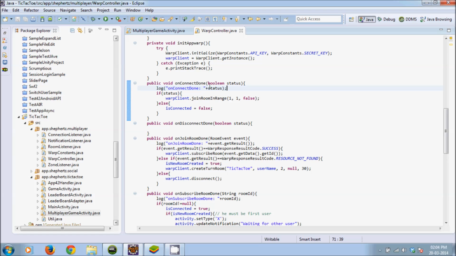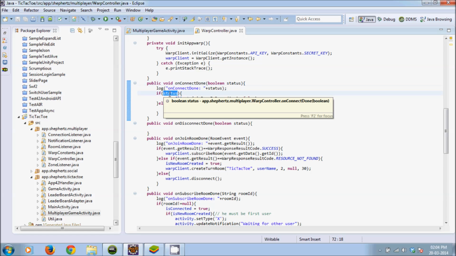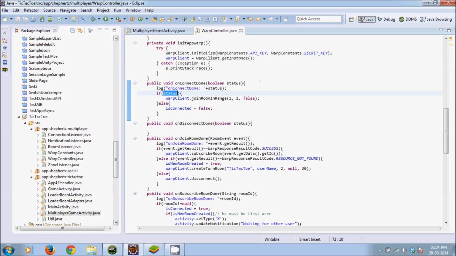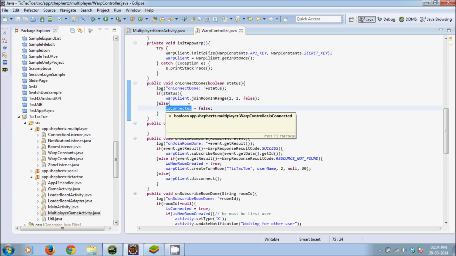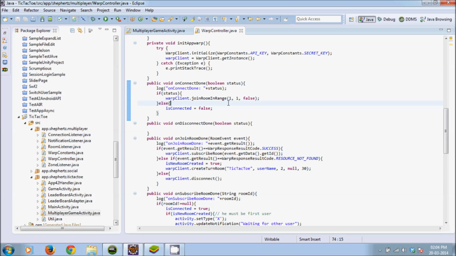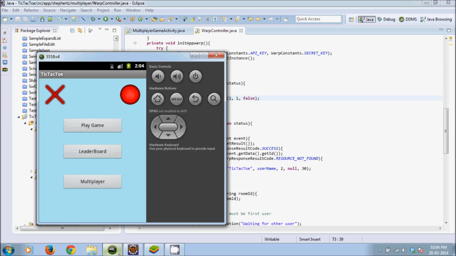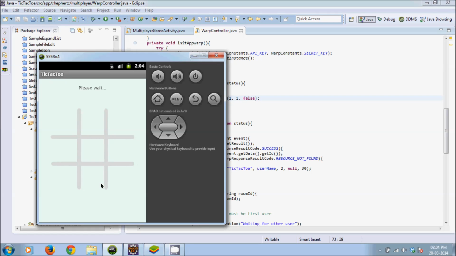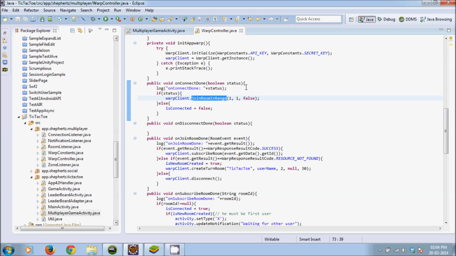AppWarp server. Whenever a connection is made with the AppWarp server, a callback occurs through the connection listener in the on connect done method. It gives a status of whether the connection was made or not. If it is true, then we have successfully made a connection with the AppWarp server, and now I have to join a room if a room is available, otherwise I have to create one.